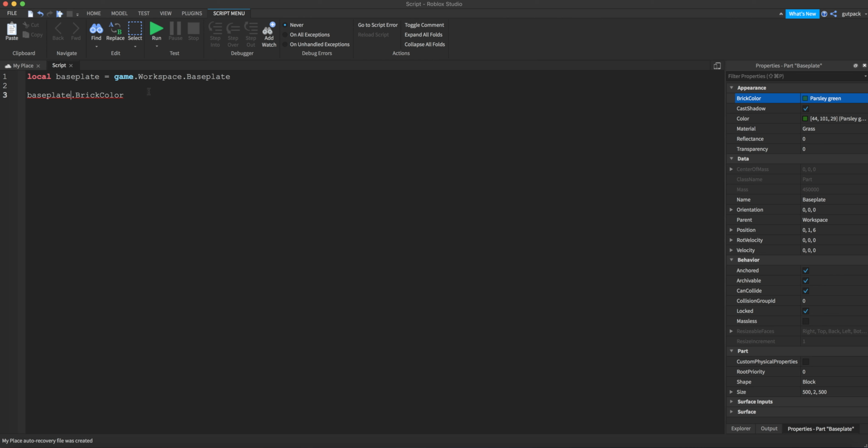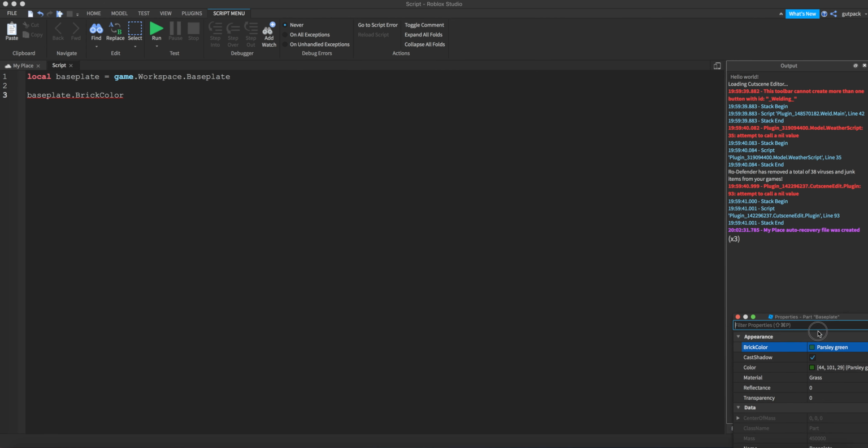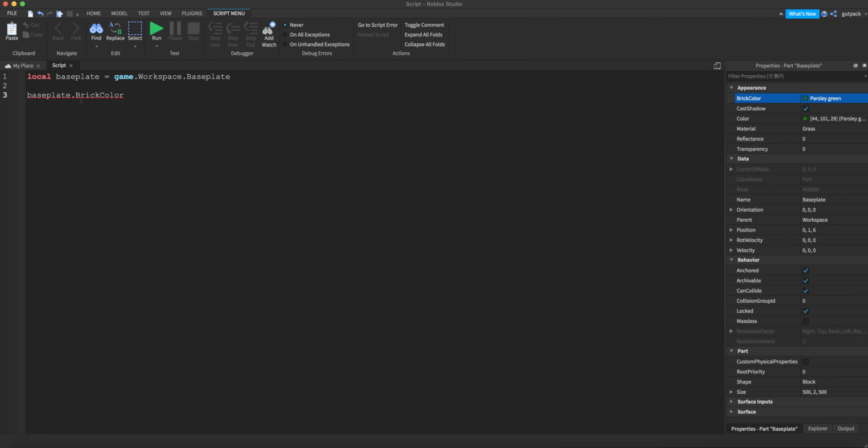Really, you're adding on something. Once you hit dot, you're going down a level. It just means you go on to the next thing, and the next thing we want is brick color, and that's a property. And here's another example. So base plate dot, and there's all these things that you can edit, like shape, size. Those are all properties in here, in this tab on the right.